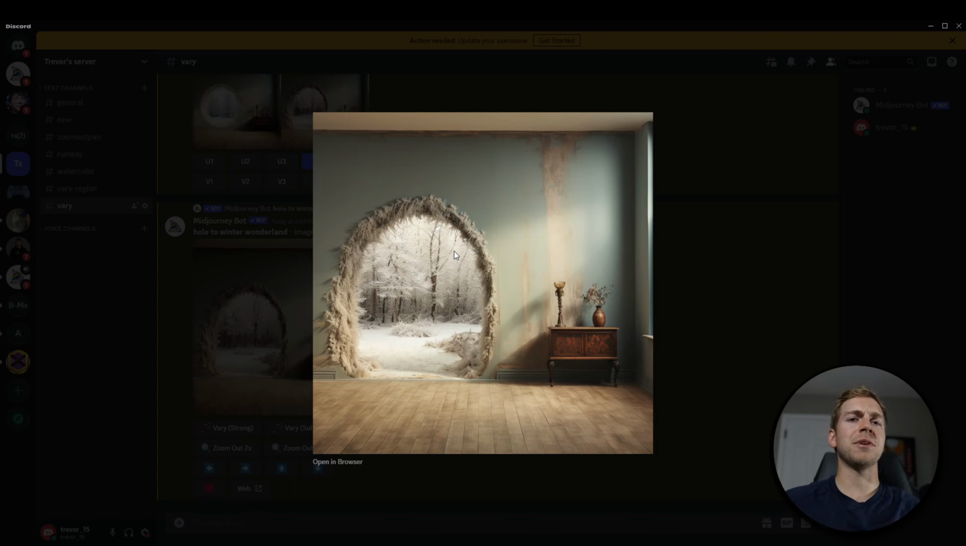As you can imagine, you can get pretty crazy with what you do with this new Vary by Region or Inpainting tool that they added.